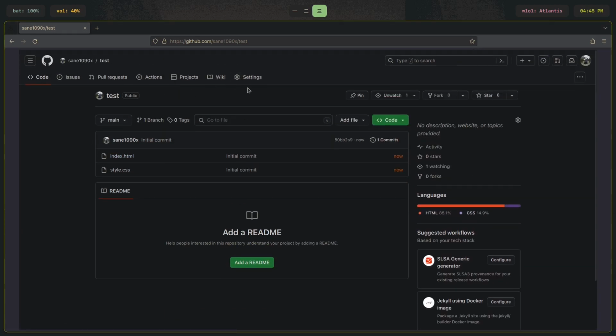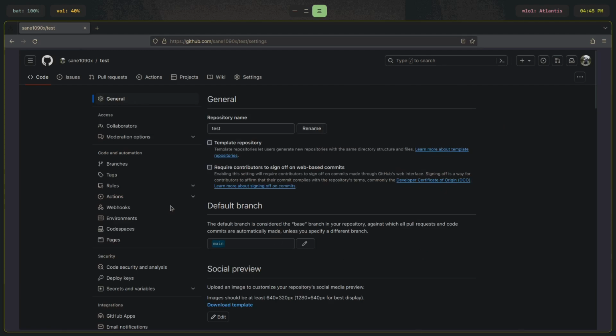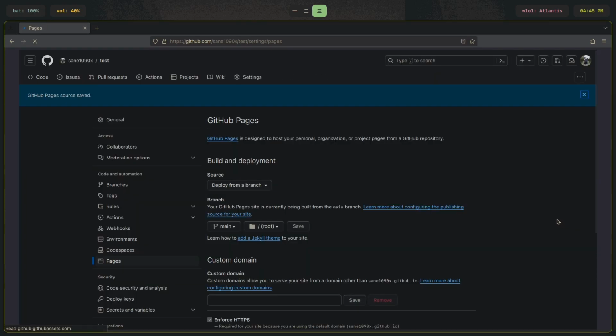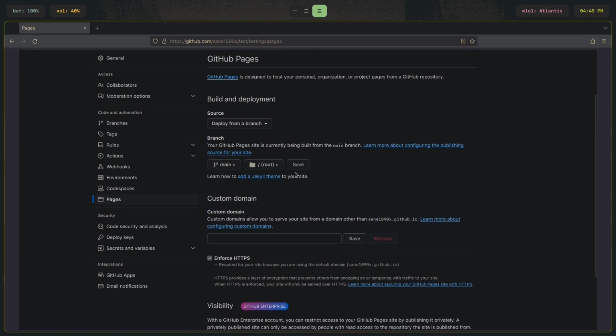We need to configure GitHub Pages, so go into the settings. Scroll down until you see Pages here. Click on that. Select the branch to be main, hit save. Okay, and you're going to have to wait for some time.